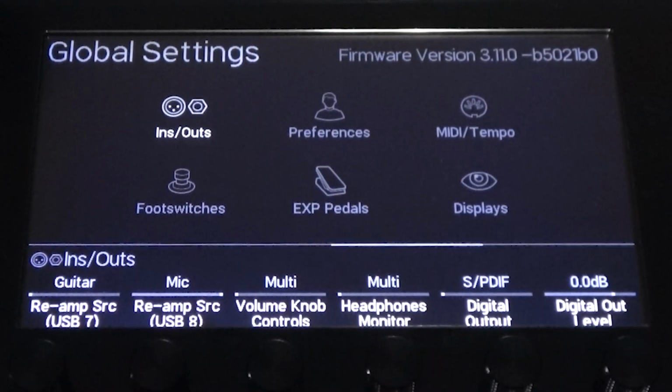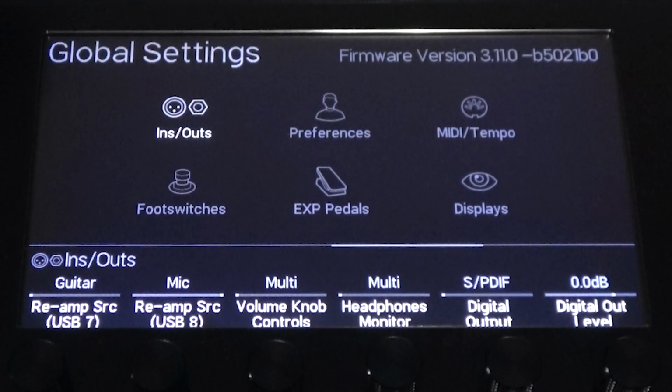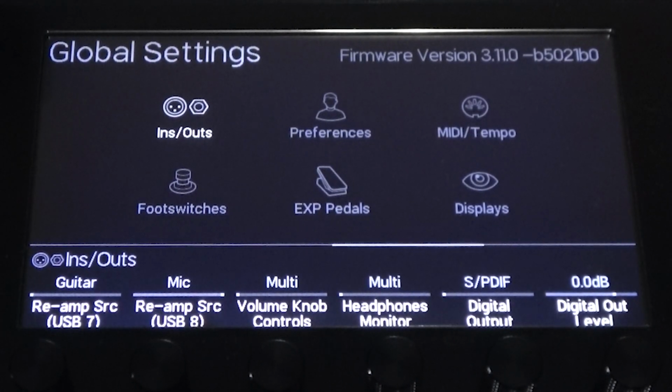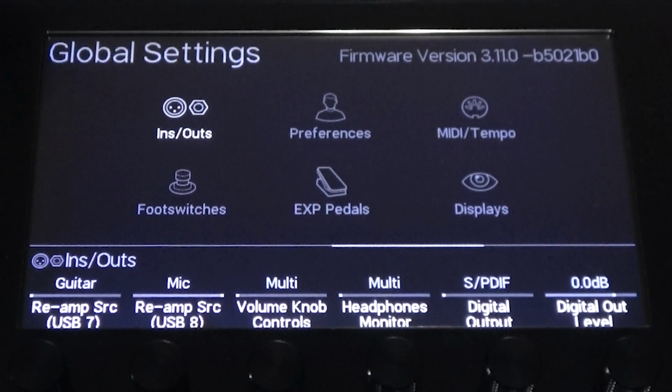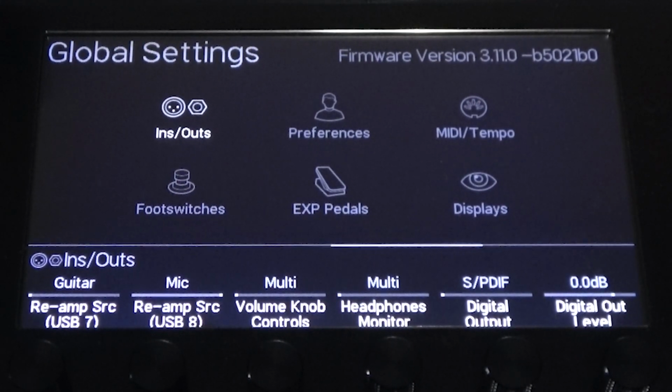So we'll page over again. Now we end up with a lot of different settings that we may not understand. So we have two reamp sources here. We have one for guitar and one for mic, as you see the settings, but it's actually USB 7 and USB 8. This is a feature I use a lot on the Helix, and I mean a lot.